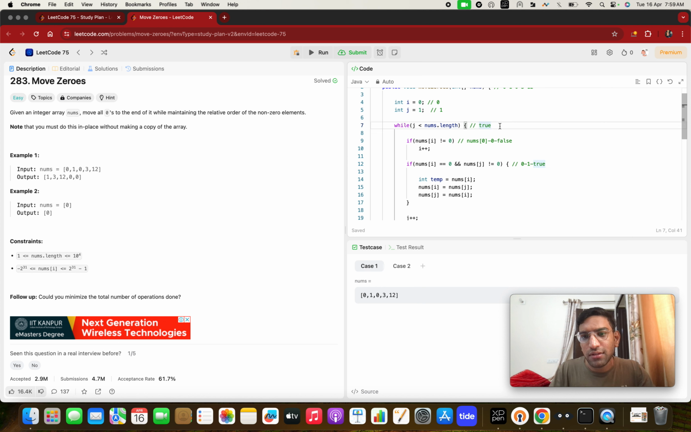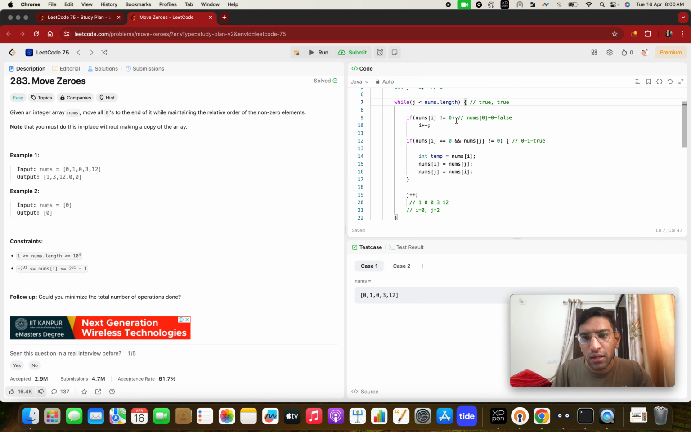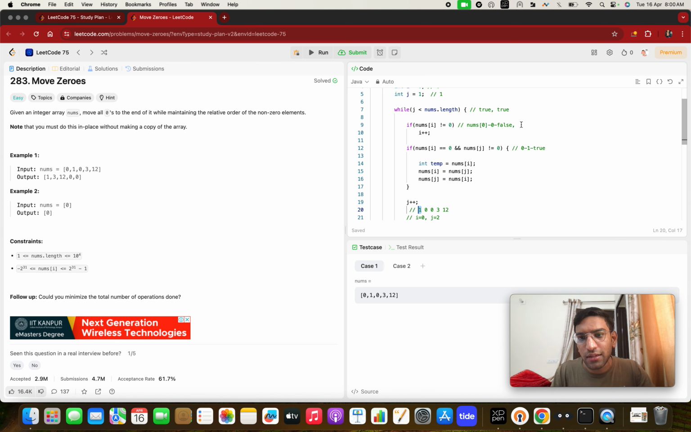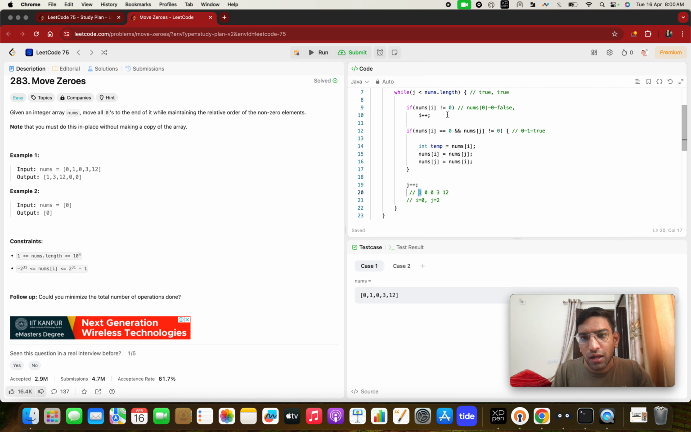Now our next iteration happens, again it is true. For the next position, if nums[i] is not equal to 0, what is our nums[i]? It is 1, right? So now this condition is true. Now because it is not equal to 0, it does i plus plus. For the second condition it will be true, and now our i value goes to 1.